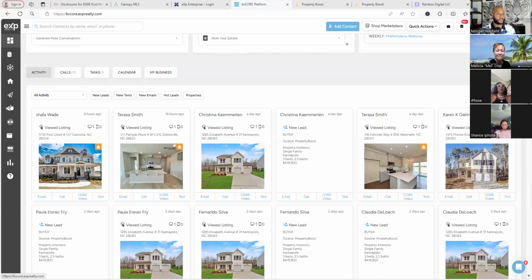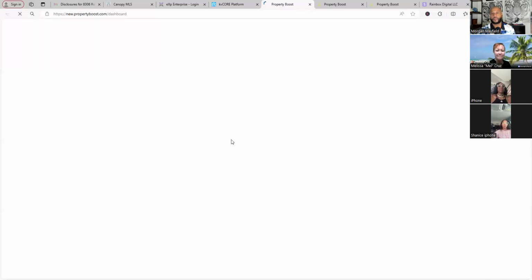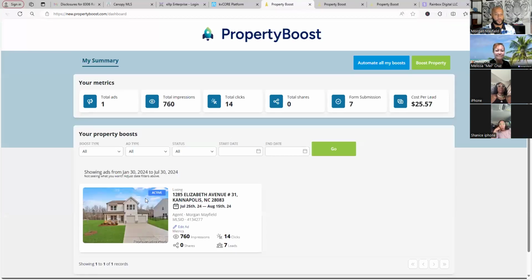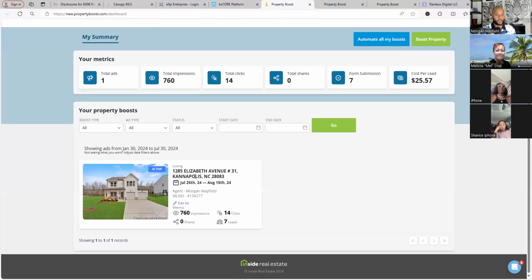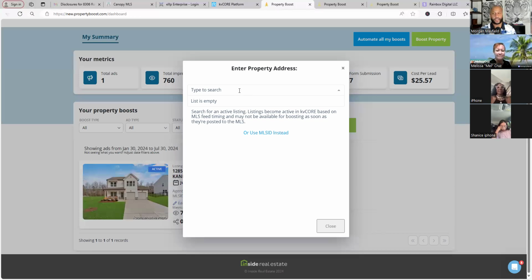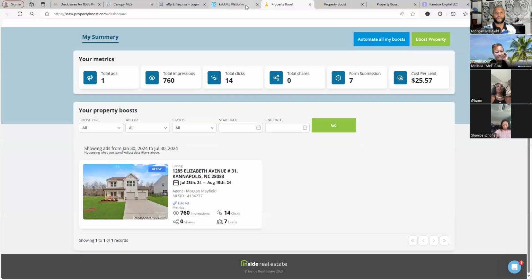Property boost. Oh, it doesn't show it on here. Well, when you set it up, it shows their profile picture in the top, and I think it says like local real estate or something like that as the name of the page. So it's not really meant to send them back to any page. It's just meant to capture their contact information.